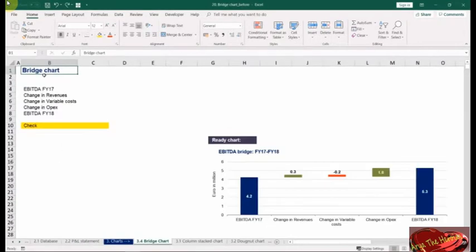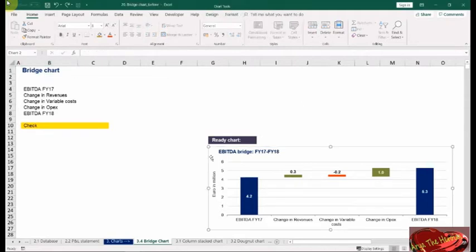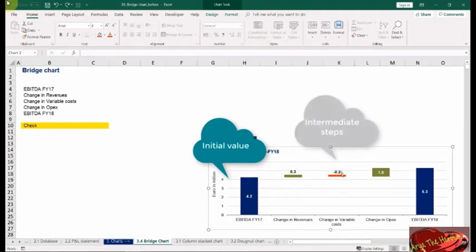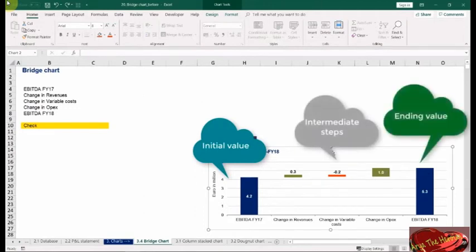We will learn how to create a bridge chart. Bridge charts, often called waterfall charts, are very popular graphic tools that are frequently used in corporate presentations. A bridge chart normally shows how an initial value is affected by a series of intermediate positive or negative values.